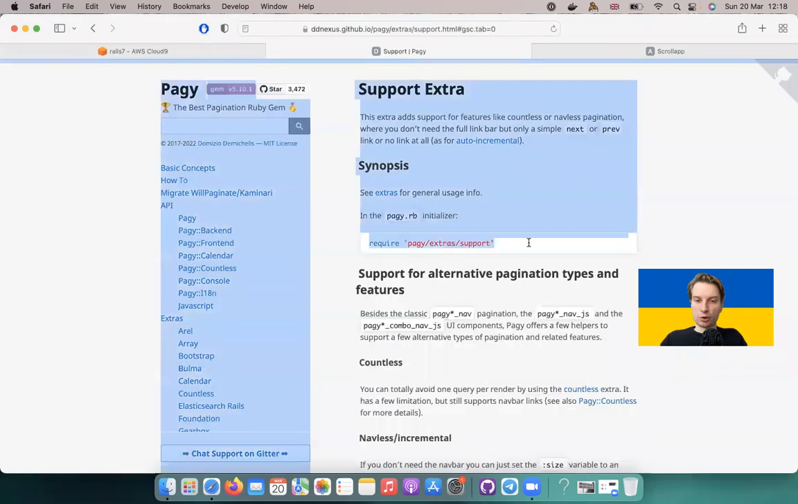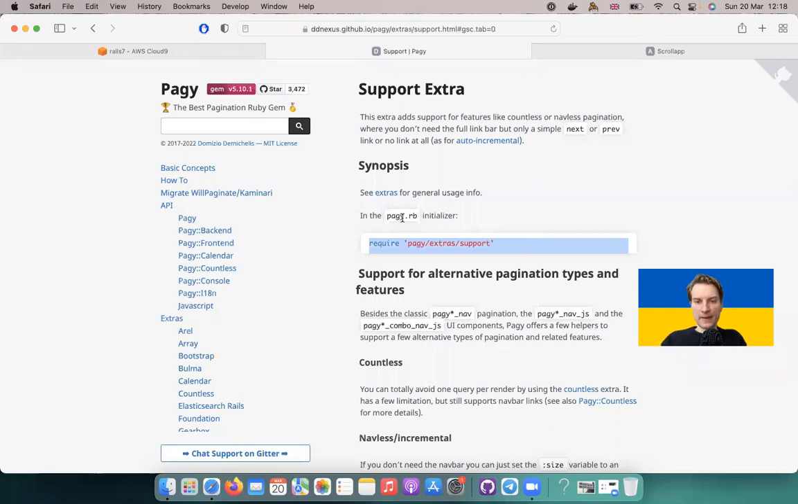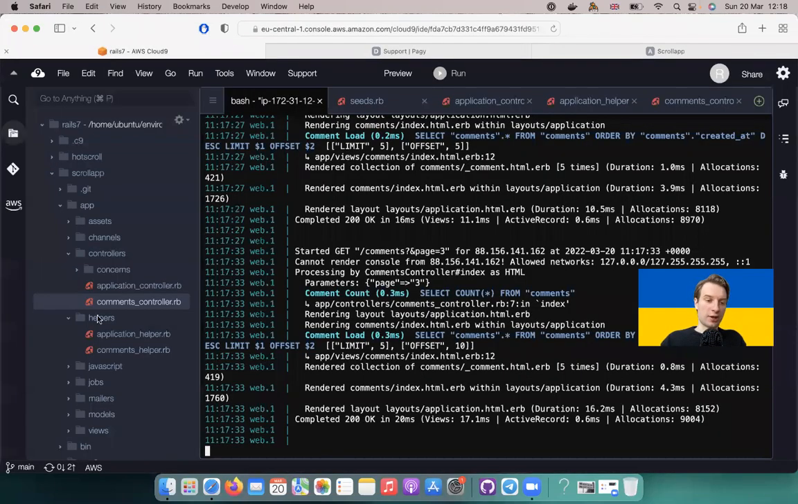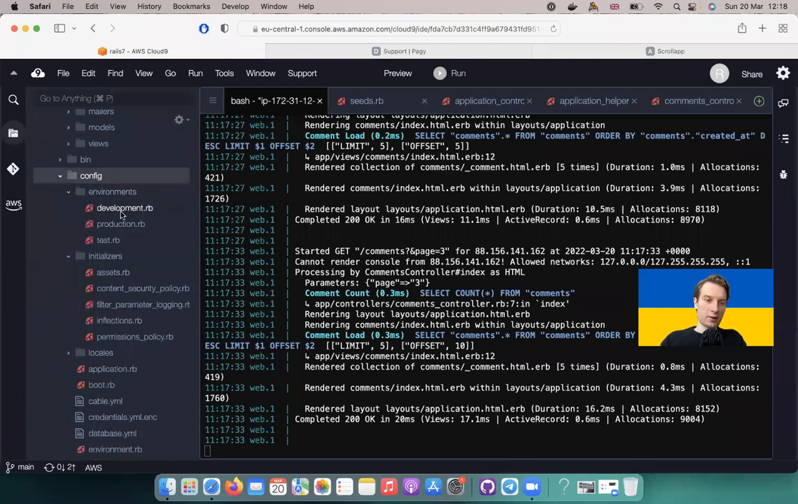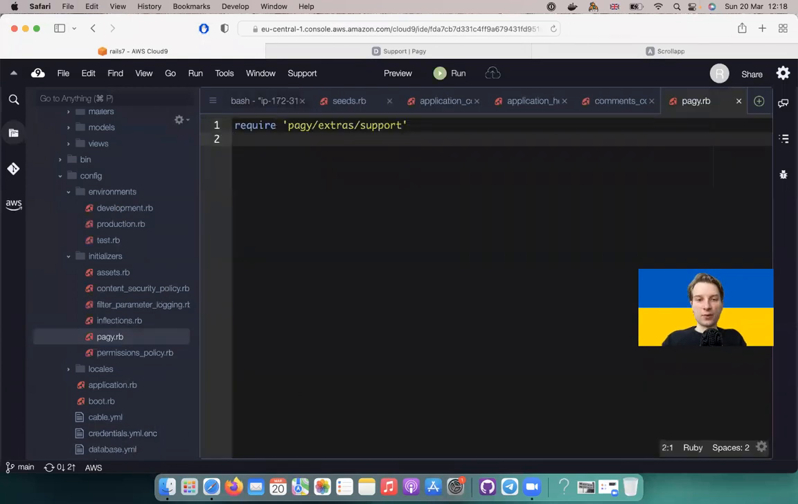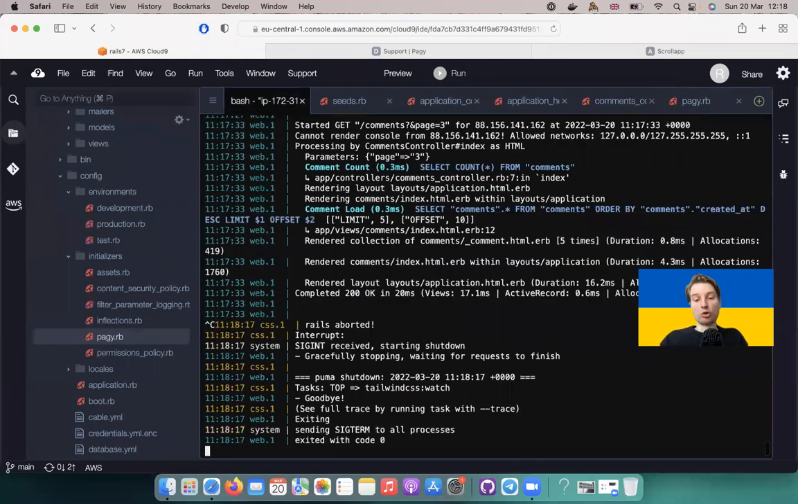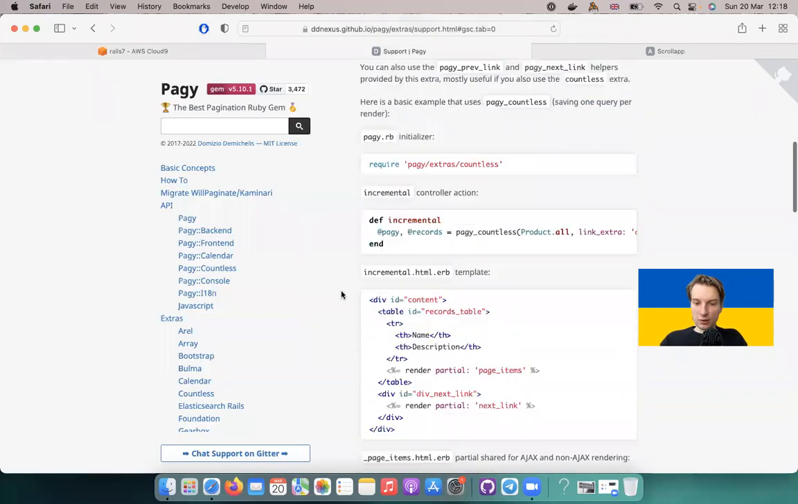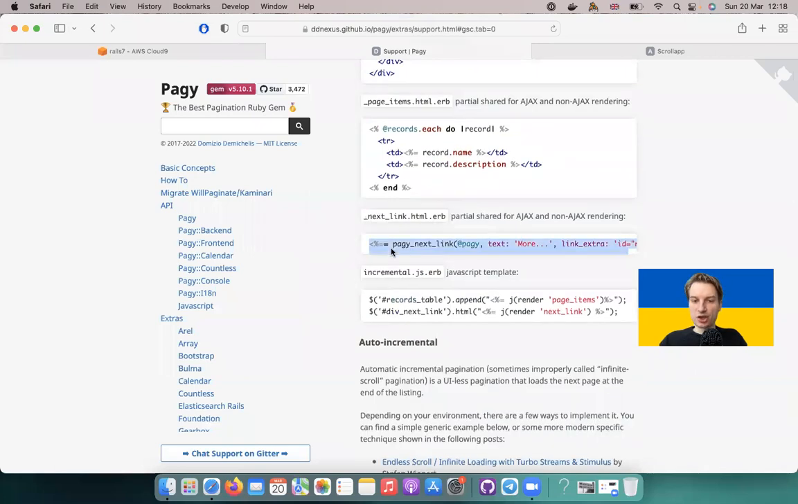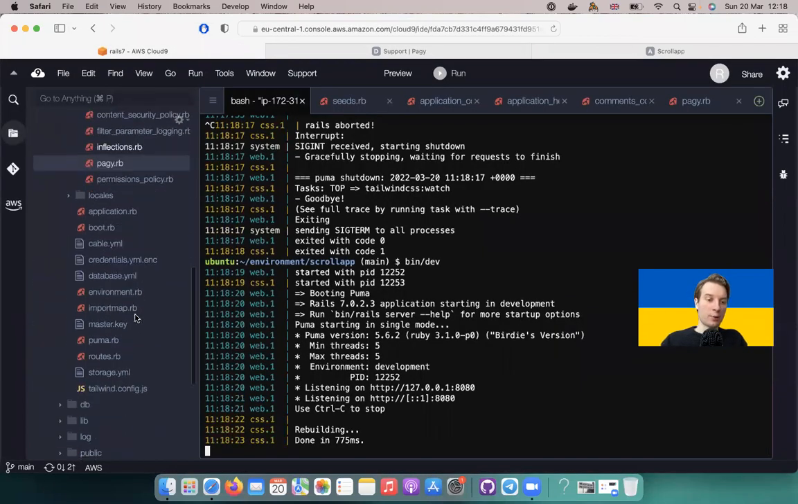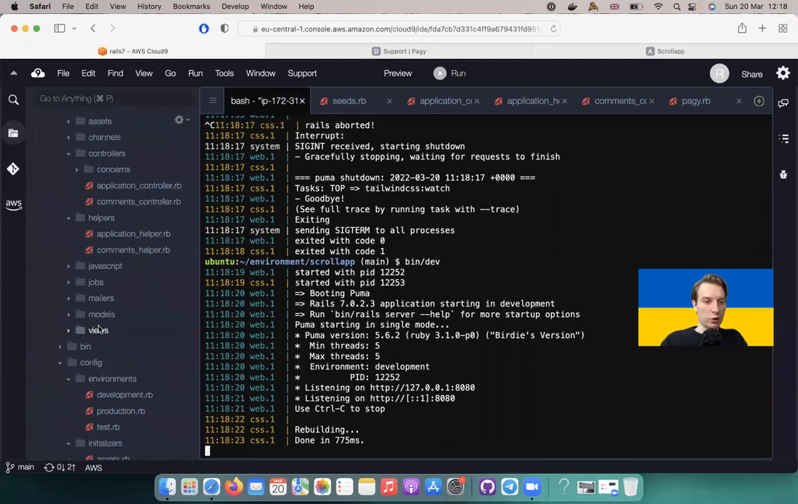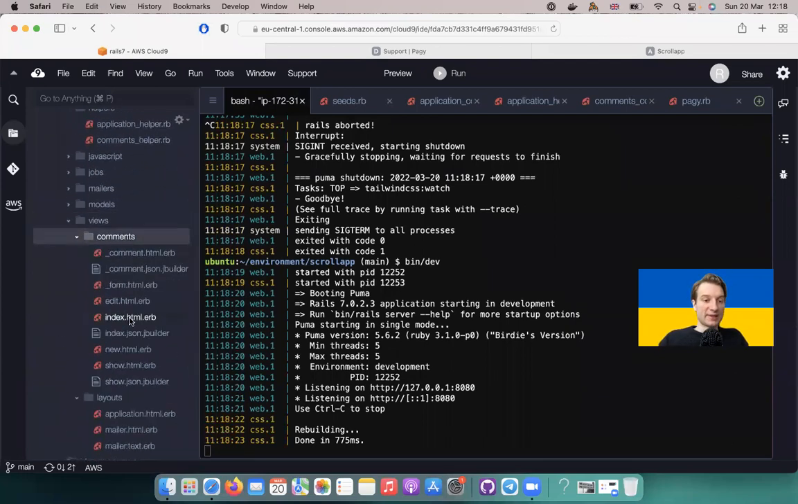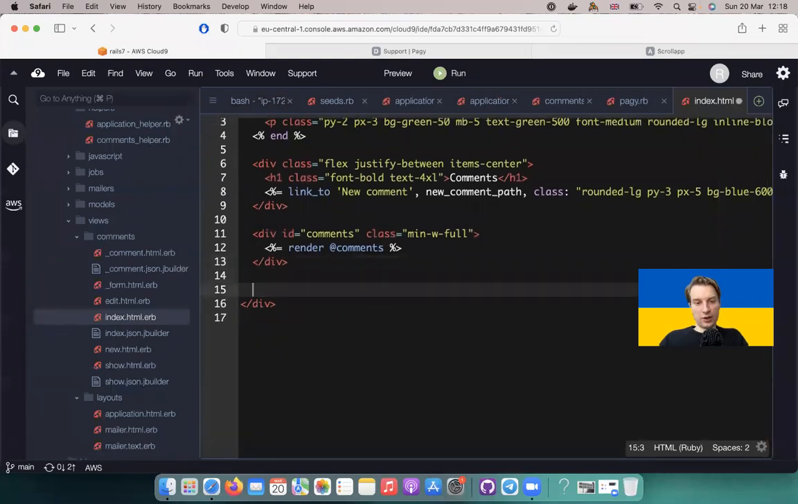Okay, so we have this require pages extra support that we can add to the page.rb initializer. So we will go to config, initializers, create an initializer page.rb, add require page extra support, and restart the server so that the initializer works. And we will get a link, page next link. And we can add it on the bottom of our comments. So going to our views, comments index page, here we will add this page next link.